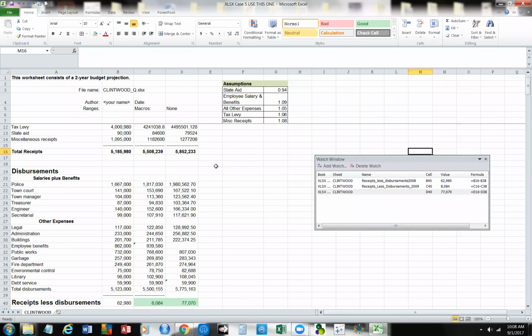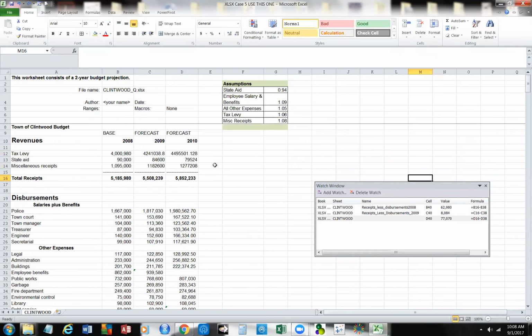And so we've done the forecasts. Our base year is 2008, then we did the forecast for 2009 and the forecast for 2010. And we're good.